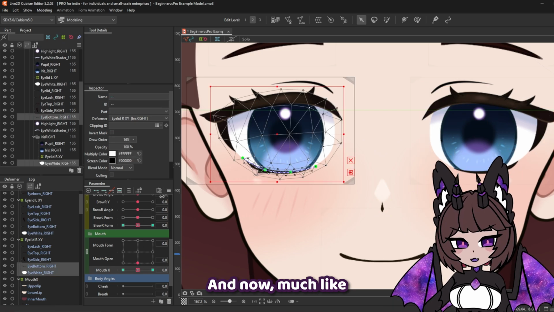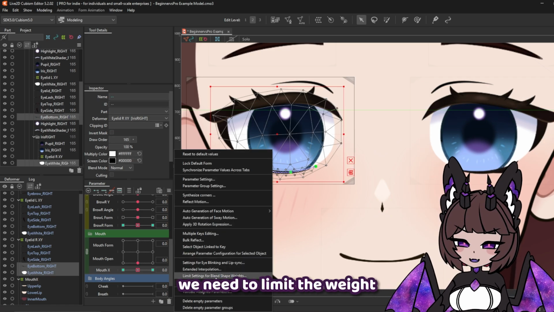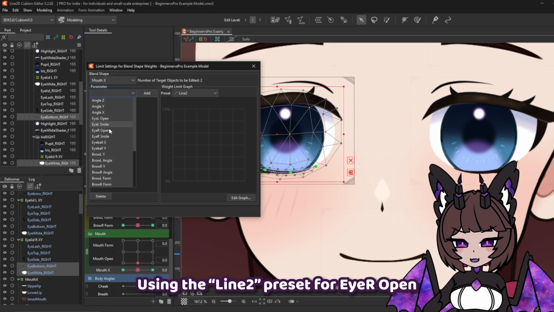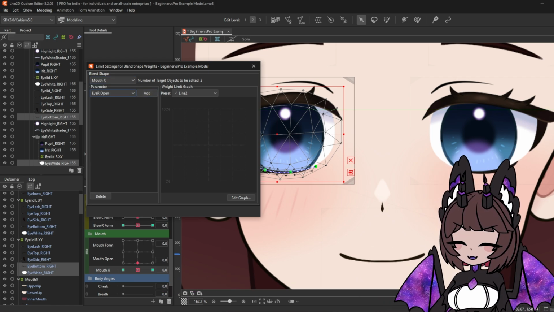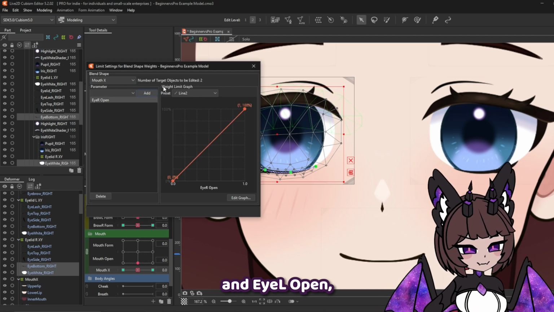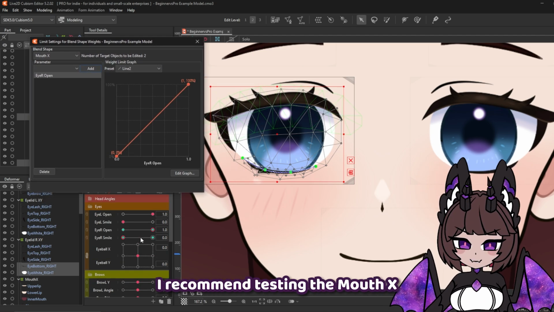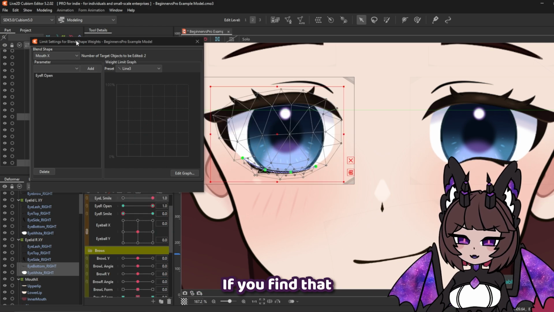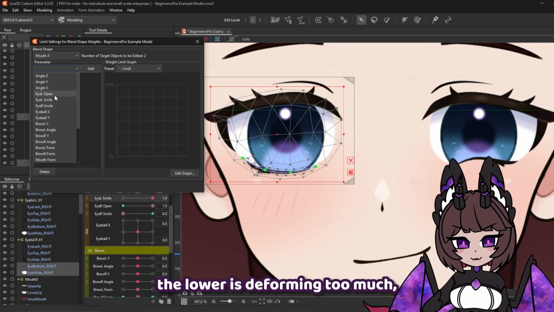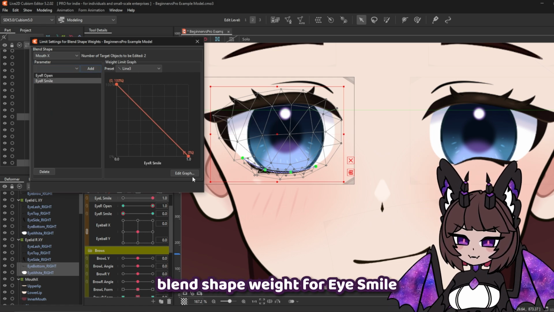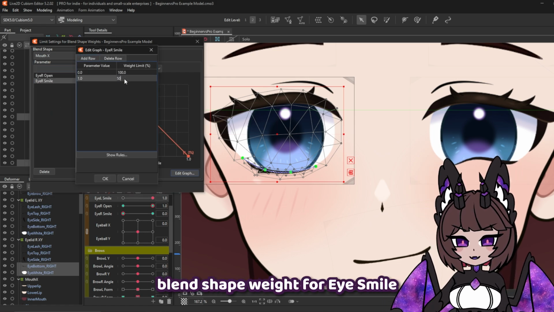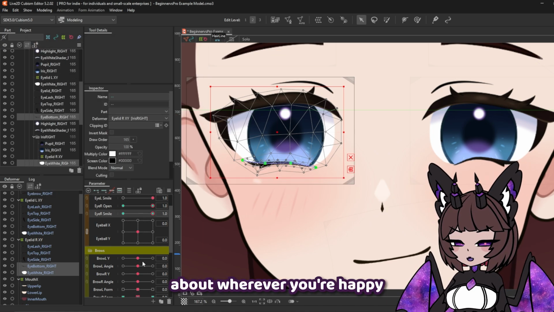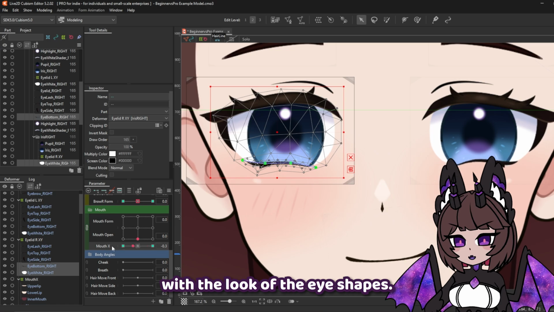And now, much like with our brow forms, we need to limit the weight of our blend shapes for our eye parts, using the Line 2 preset for eye open right and eye open left. I recommend testing the mouth X shapes with the eye smile active. If you find that the lower eye is deforming too much, then you can always turn down the blend shape weight for eye smile down to around about 50%, or about wherever you're happy with the look of the eye shapes.